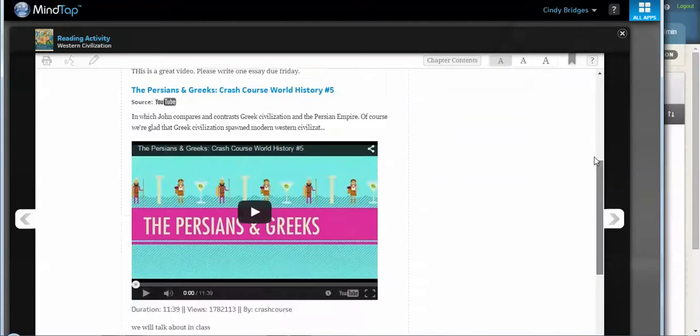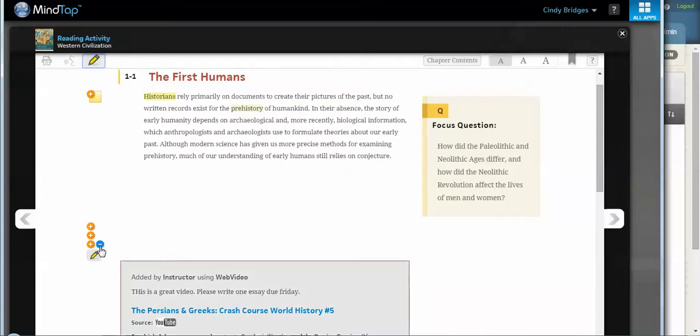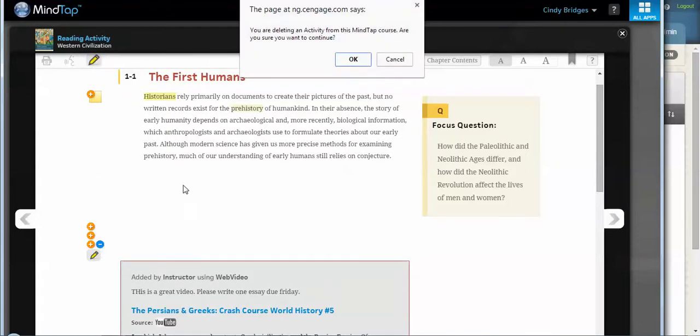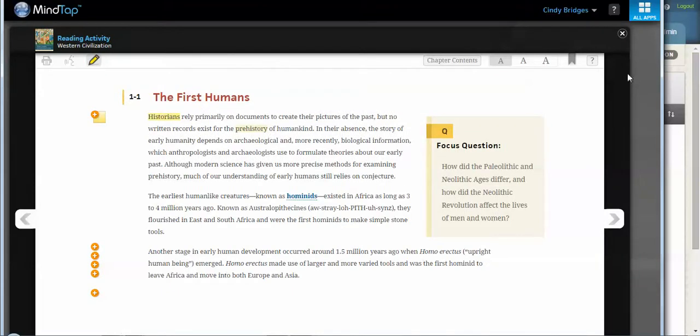And your students will see this. Okay? And then if you want to unclick it and take it out, you can hit the minus and you can remove. Yes. Okay?